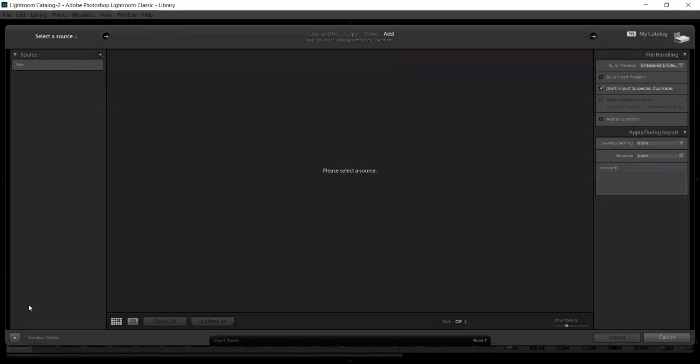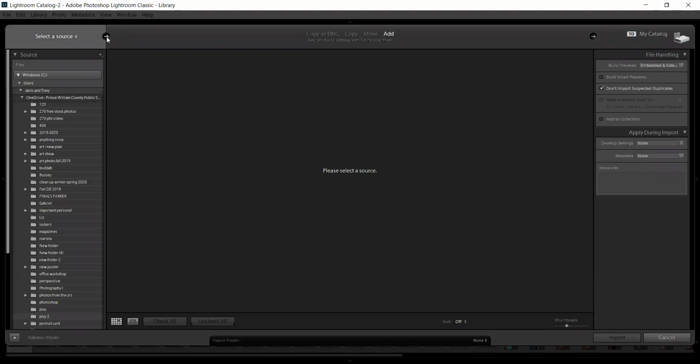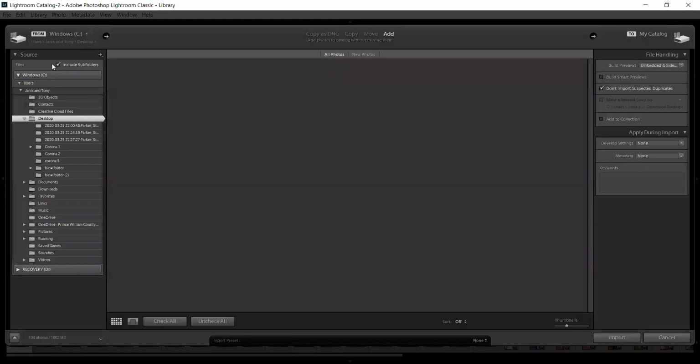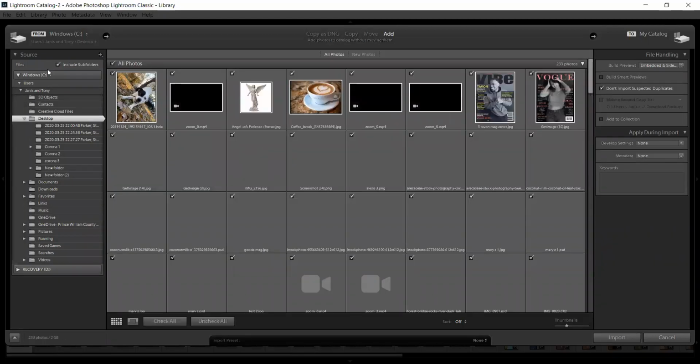So I hit the import button, and it brings up my source. Where are my images coming from? Am I dragging them from the desktop, from pictures? You really should be working with an external hard drive. That's where everything should be saved, especially larger files. If you begin to work in RAW, those files are huge. So you're definitely going to want to work from an external source. I'm not for this, but that is what you would ideally want to do.